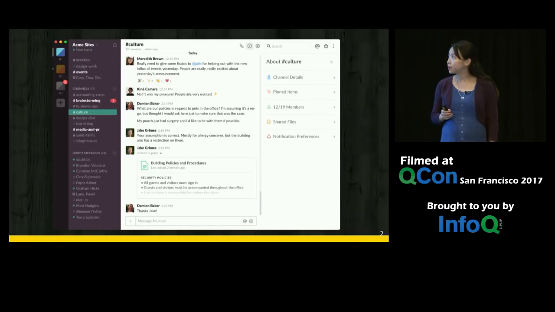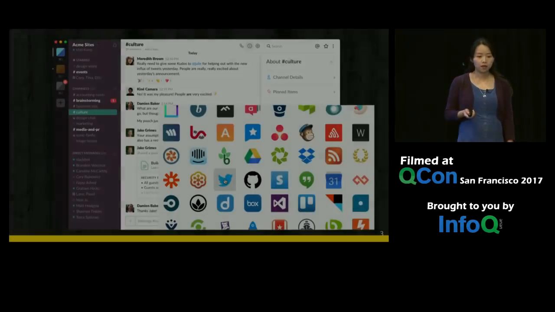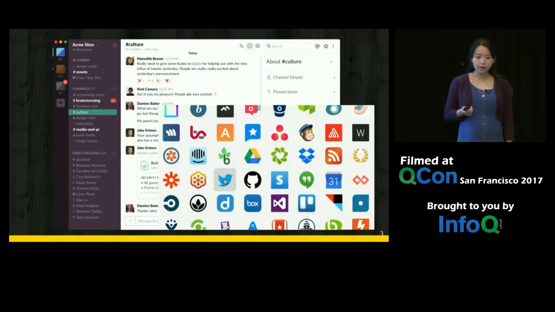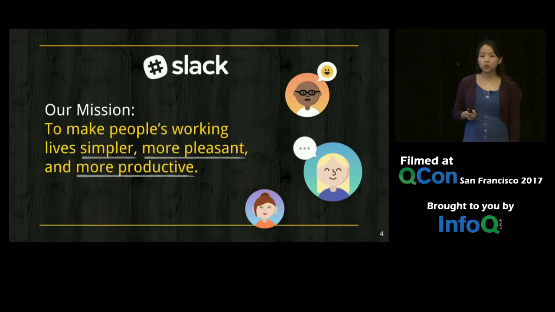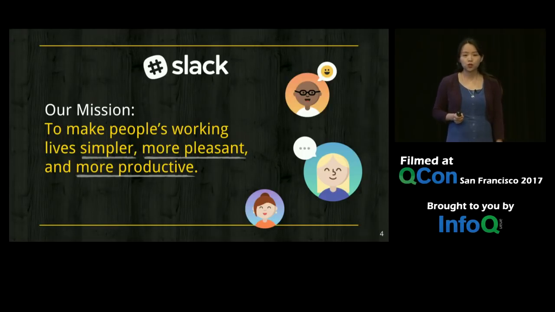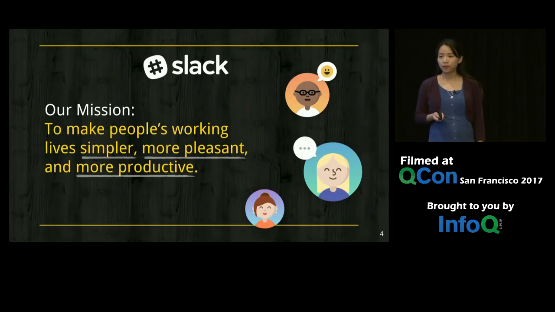Slack is a messaging app. The conversation is organized by channels. You can send and receive messages, get notifications, send DMs to your coworkers, upload files, search for content, and install tools and services that you already use inside Slack. Today, there are over 1,000 apps available inside Slack. Here are some examples of them. Slack is where work happens. Our mission is to make people's working life simpler, more pleasant, and more productive.